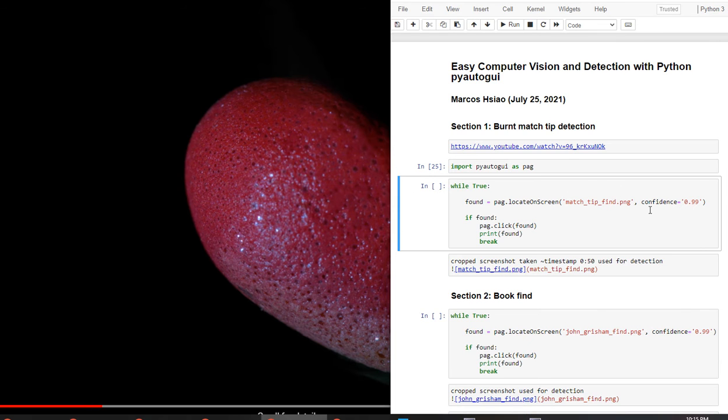With a confidence level of 99%, if it finds it, it's going to click on it. When it clicks on this YouTube video, it will automatically pause it, clicking where it located the image. Then it's going to print the bounding box, or the dimensions of the area where it found this, and then it's going to break out of the while loop. So let me show you.